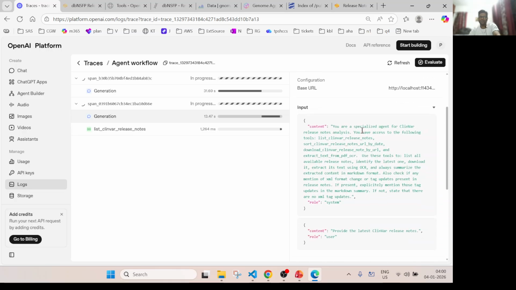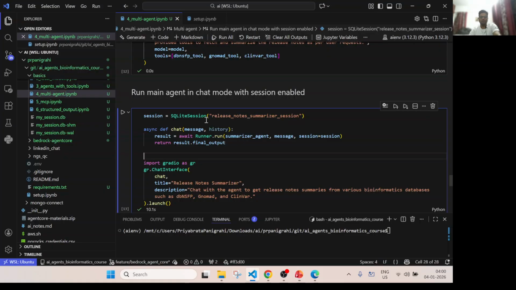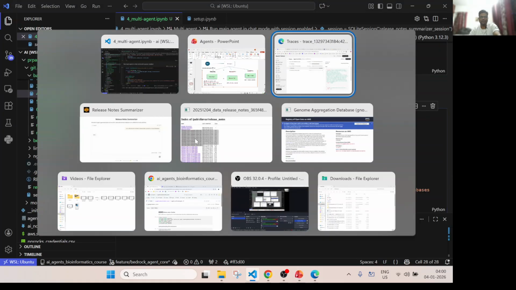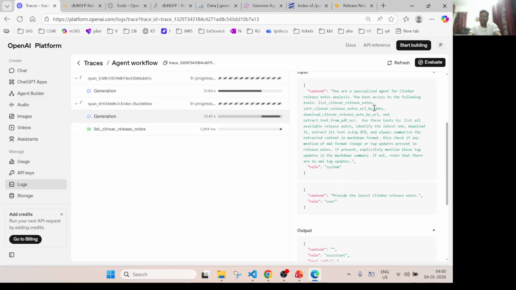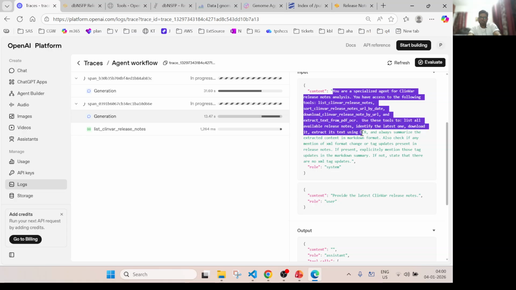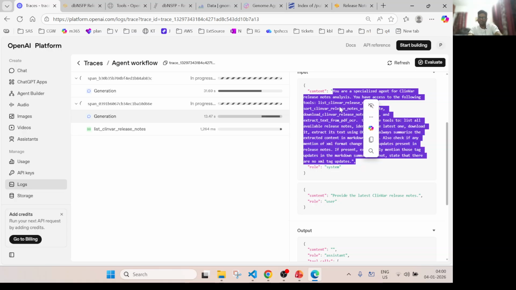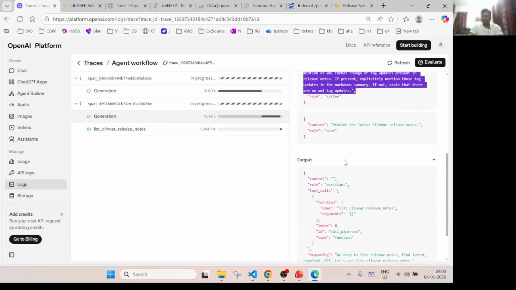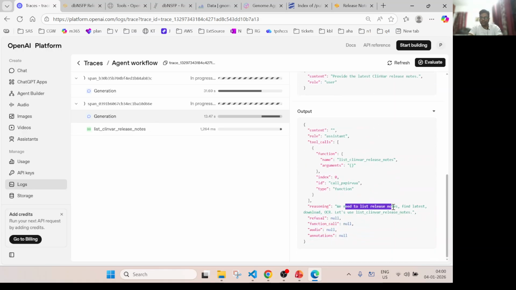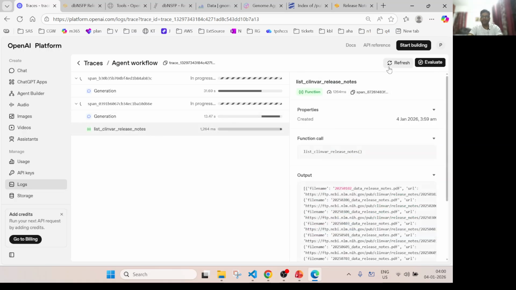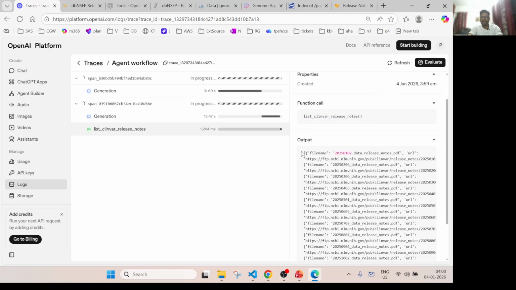So now you see the system prompt changed. Some glitches here, I'm sorry for that. You will see the system prompt changed because this is now the ClinVar system prompt. So the main agent is gone here. The main agent is here, but now we came to the second tool, which is the agent. Now the reasoning: we need to list release notes, find the latest, download and OCR. Let's use the list ClinVar release notes tool. So now it called the tool, and already it got the output.